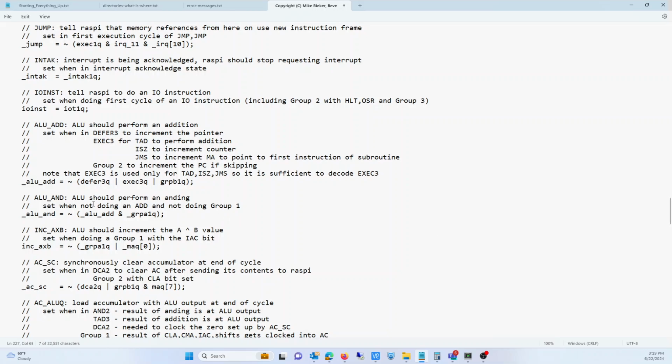Various ones. This one here tells the ALU that it should perform an addition. And when should the ALU perform an addition? Well, if it's in defer 3 state, it's going to be doing an add to increment that pointer value. So the ALU is being used to increment that pointer value. If it's an exec 3 state, it turns out the exec 3 state is only used for TAD, ISE, and JMS. So it is always going to do an addition for the third cycle of a TAD, of course, because that's the actual addition.